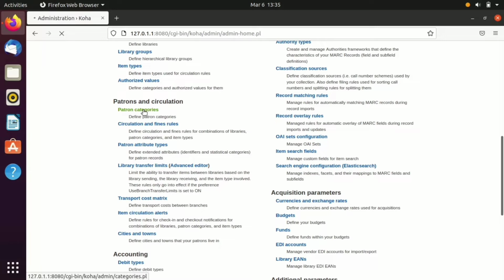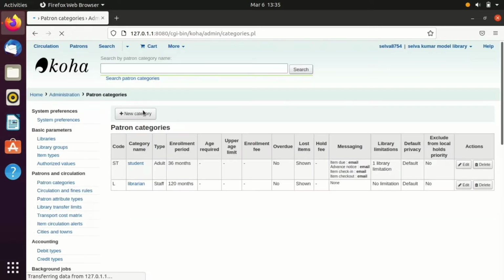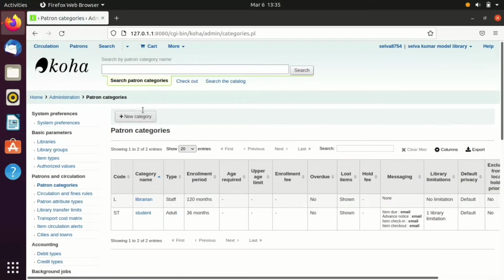Open the KOHA administration module. Here there is an option which is patrons and circulation. Below that there is a sub option which is patron categories. So click there. These are the existing patron categories. Now we are creating a new patron category. So click the new category.